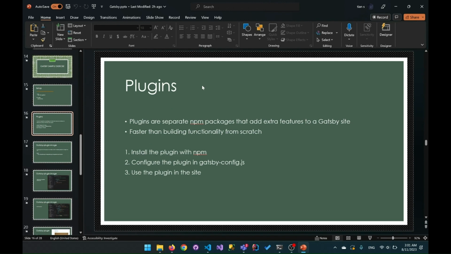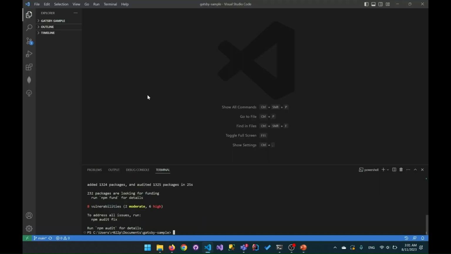Plugins are separate npm packages that add extra features to a Gatsby site. It is faster than building functionality from scratch. So to use a plugin on our site, we need to first install it with npm and then configure the plugin in gatsby-config.js. That's this file over here.